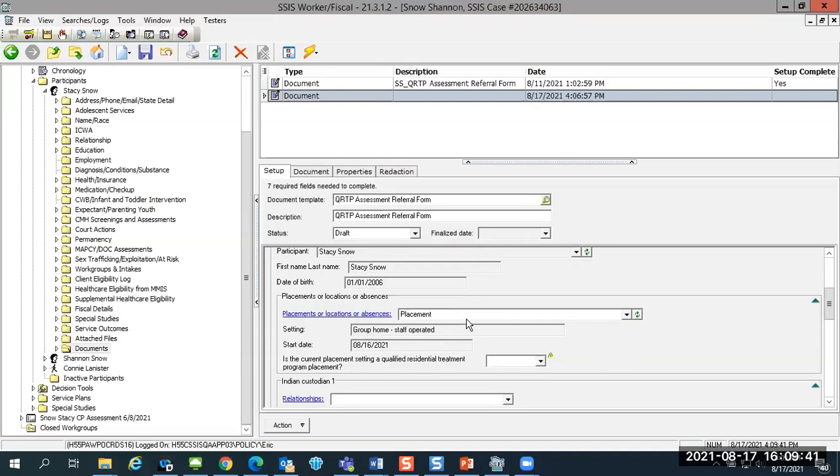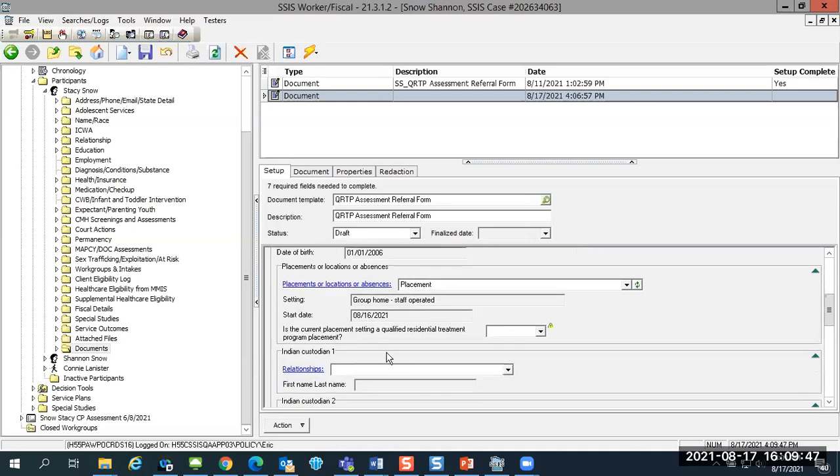However, the placement will not be there if you have not entered the placement in the placement location and absence folder yet. And then we want to answer the question, is the current placement setting a qualified residential treatment program placement? We'll say yes or no. And this field is required only if placement information is populated here.